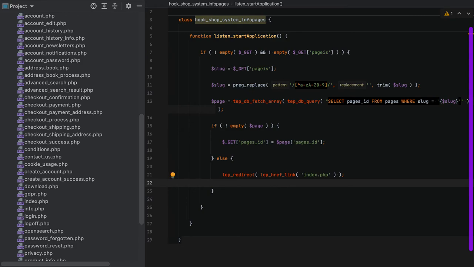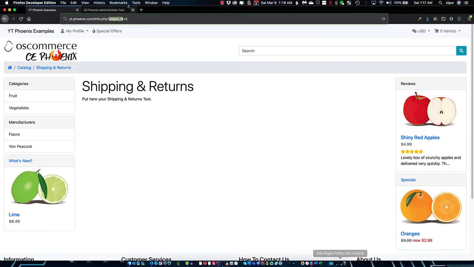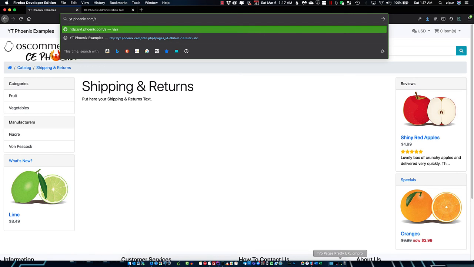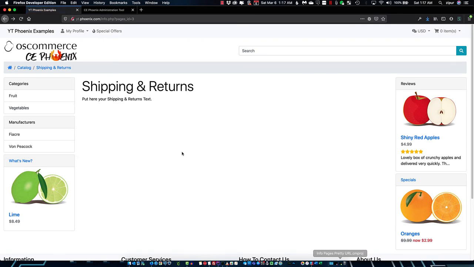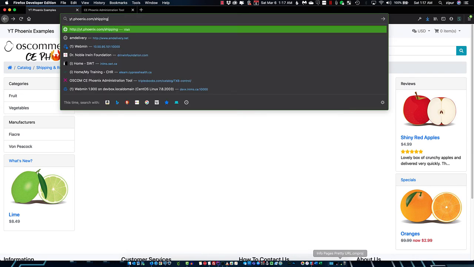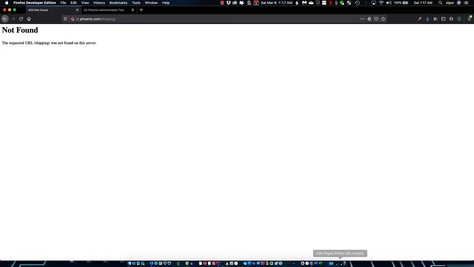So right now this won't currently work. If I go and try it, it still doesn't do anything. So the reason for that is because our web server, when you type in shipping, is looking for, in this case, a shipping directory, and there is none. Therefore, the web server is responding. So our code hasn't had a chance to run.